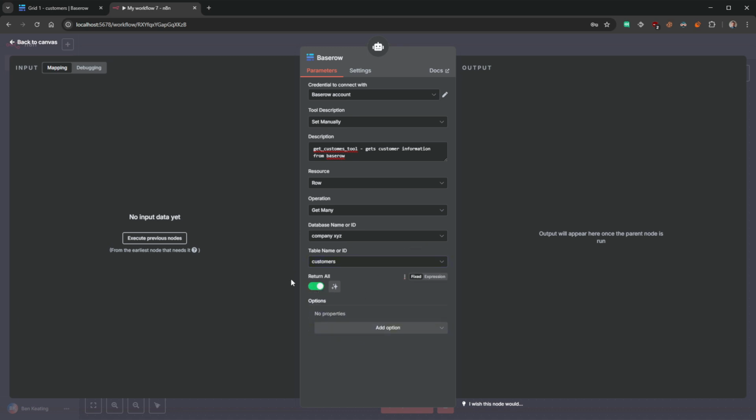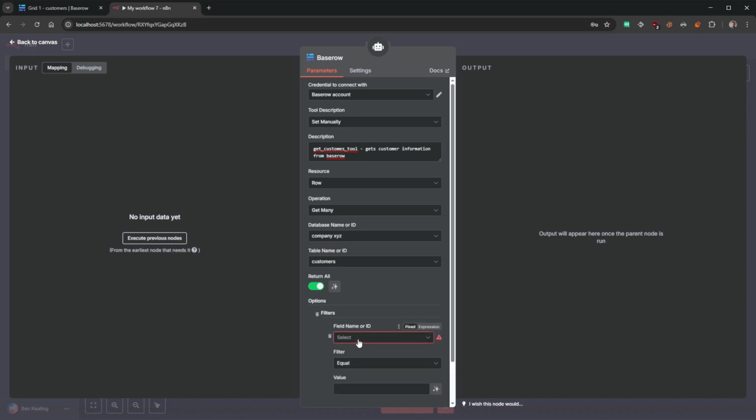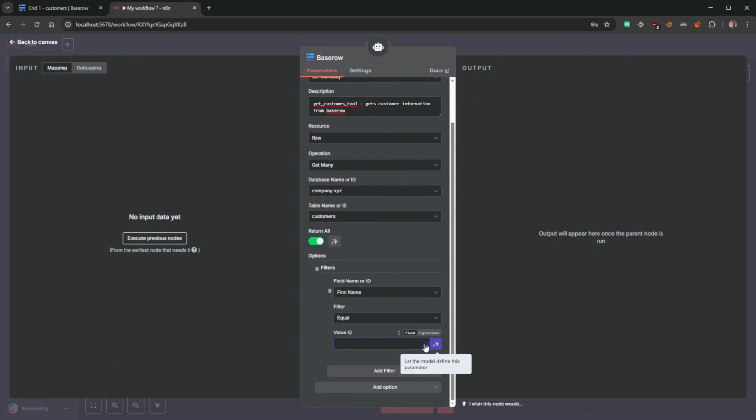Now, I really wouldn't use this return all because this is going to send 10,000 records to the AI, which is not good. It's really not good. So you definitely want to add some kind of search term in here. For this example, I'm just going to have it search by the first name. So I'm going to put filter type, select the first name, and then I'm going to let the AI determine the search term.